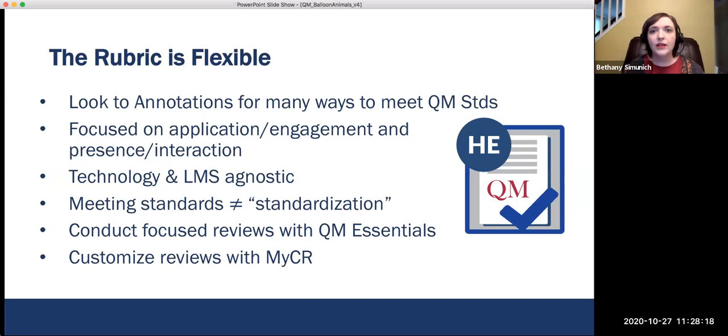The other thing to keep in mind is that meeting standards does not equal standardization. So when I said before that the goal is not cookie cutter courses, it's high quality courses, there is a distinct difference between meeting standards and standardizing courses and standardizing learning, right? This is a crucial conversation to have with faculty. So those of you that are faculty and you're on the line here, I hope that this resonates with you. Not every course is going to be the same. You're teaching different things. Your students are different. Your pedagogical approaches are different, but all of those things can be reflected and work with the standards.